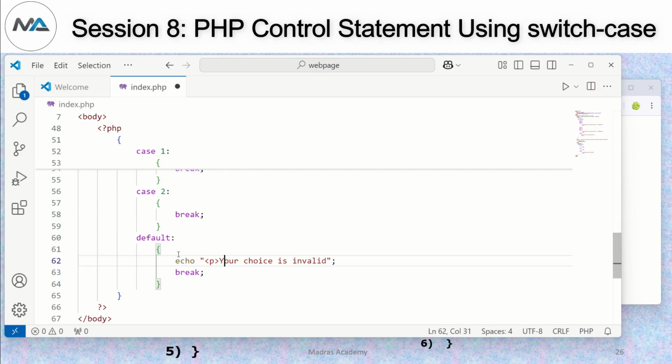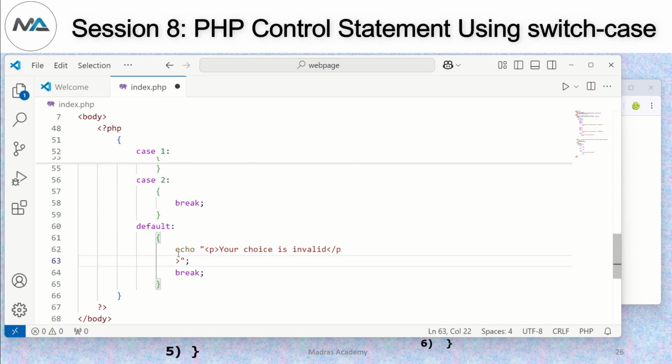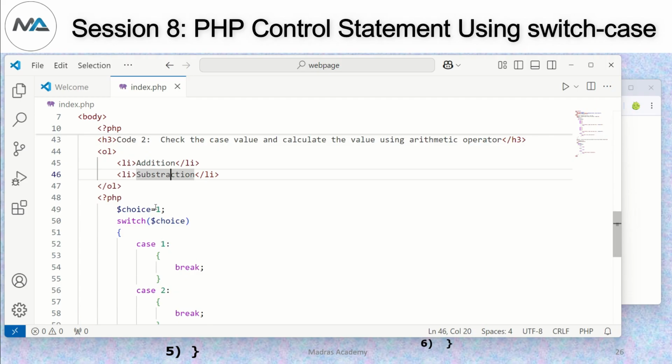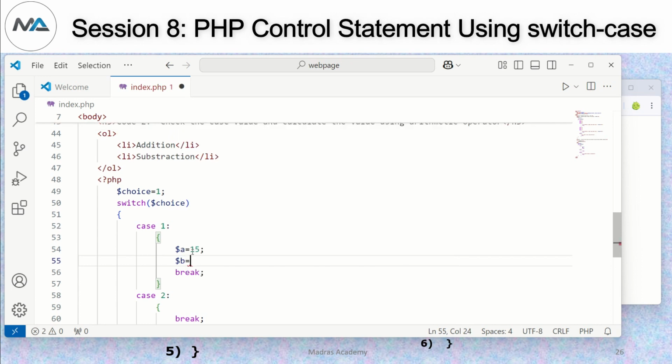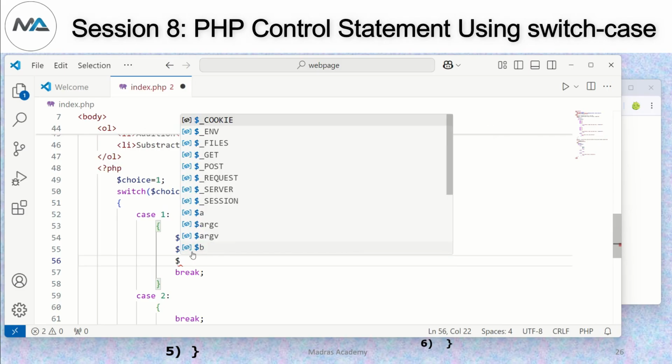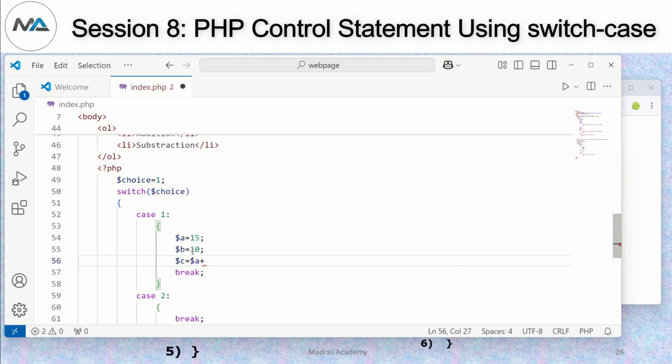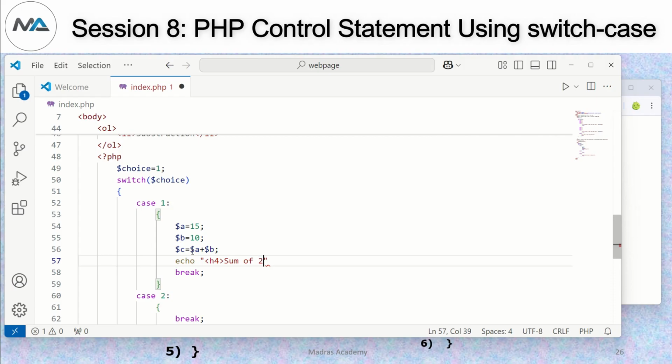In paragraph tag, I will write this message. Now if the condition, that is your choice value and this expression value, is equal to this case value, then it will enter into this block. And here I'm going to write A value and as well as B. I'm going to give some value, and $C equal to $A plus $B. And here we'll write an echo within double quotation, H4 tag, and sum of two number is $C. And we need to close that H4 tag.